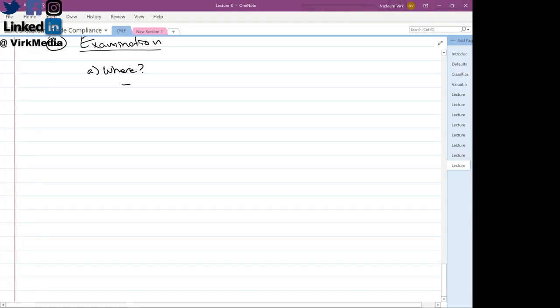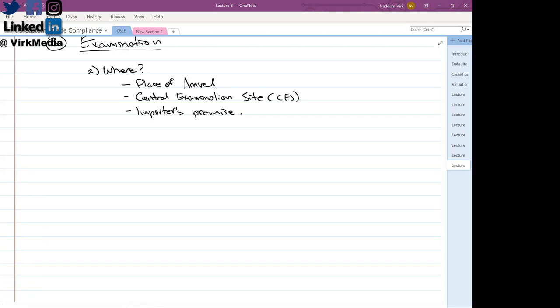Examination usually happens at the place of arrival, except when it's required to be examined at a public store. It can also happen at something called a central examination site, or it can happen at the importer's premise for whatever reasons. Maybe the importer brought something in unassembled and then it needs to be assembled before CBP can have a look at it or examine it. So that way the importer will have to bring the items inside an importer's premise, assemble it, and let CBP come in and check out the item at the importer's premise.